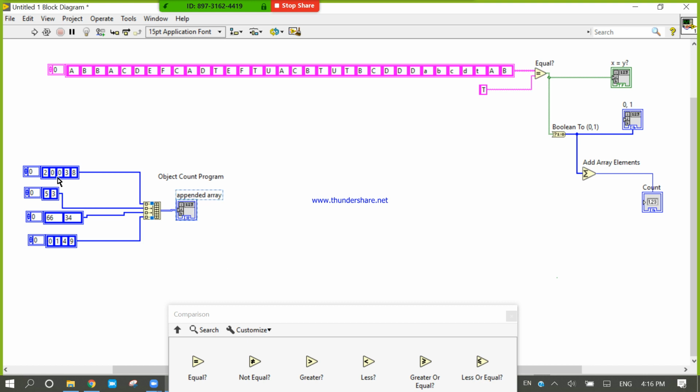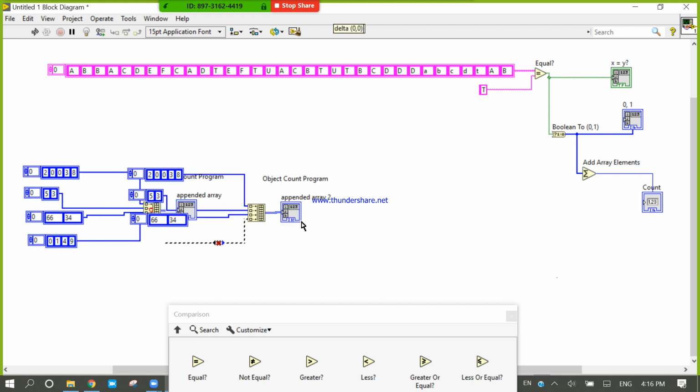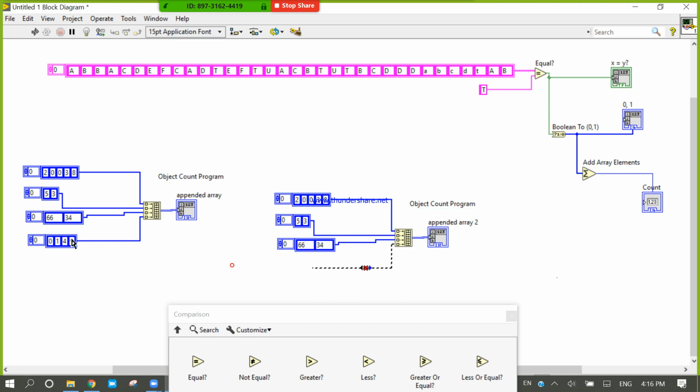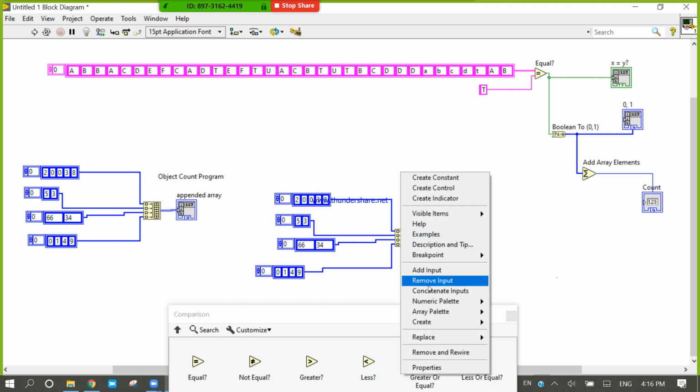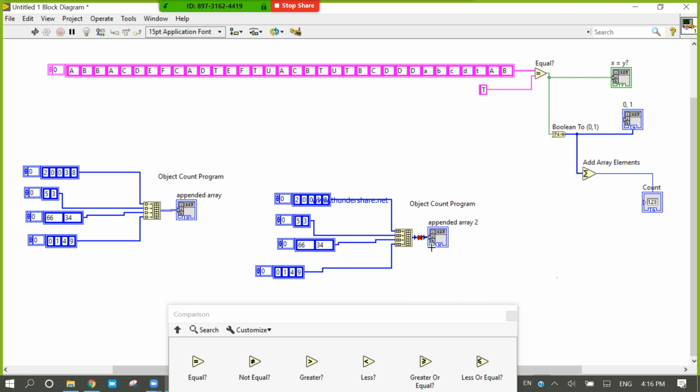The output will be a 2D array with 4 rows and a maximum of 5 columns, 0 to 4, a 4 cross 5 2D array. Now in the same condition, same idea, if I click here and press concatenate, look carefully. Here there are two inputs, so it will make a 1D array for all.